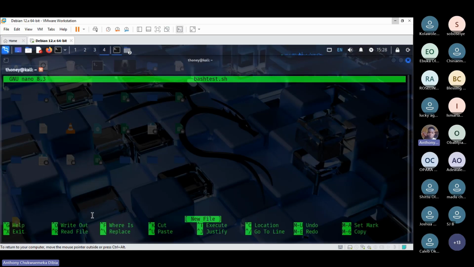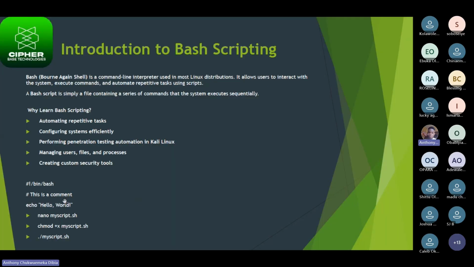If I want to type here, you start with the hashtag and the exclamation mark, which is known as shebang. That's what it's called. Then we say shebang slash bin slash bash. That is what we have there. Then you can start your command. Let's use the one that we have here. It says, okay, this is my comment, echo.